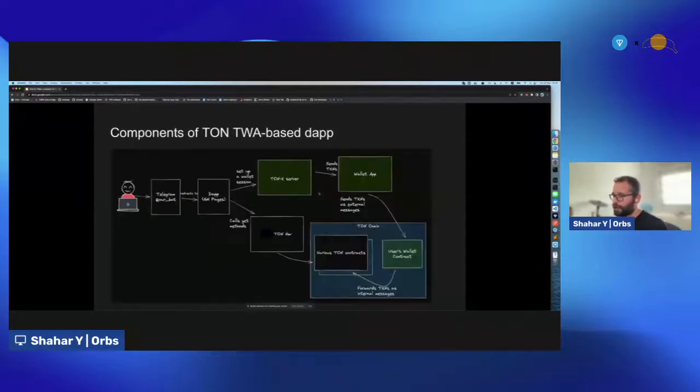So this is the skeleton of your average Ton app. We have the user, and if we're using the TWA, we have a bot that redirects to a certain URL. We're using GitHub Pages because it was the simplest form we could come up with, where we have GitHub Actions deploy our code to a static page on each commit.